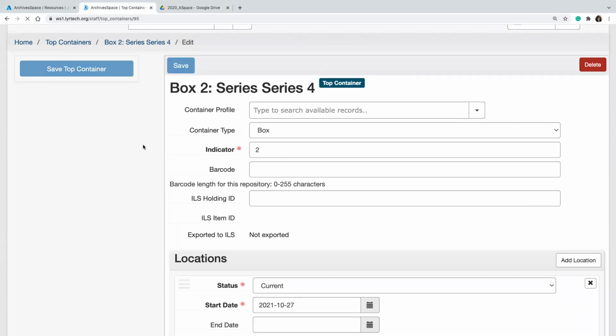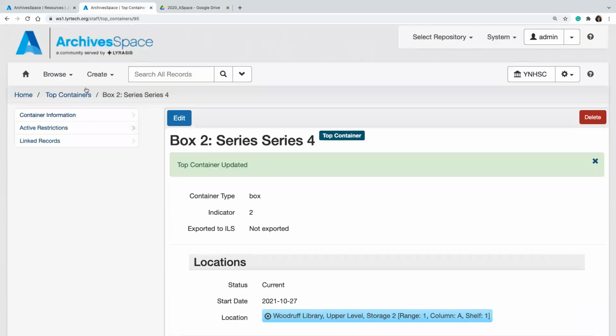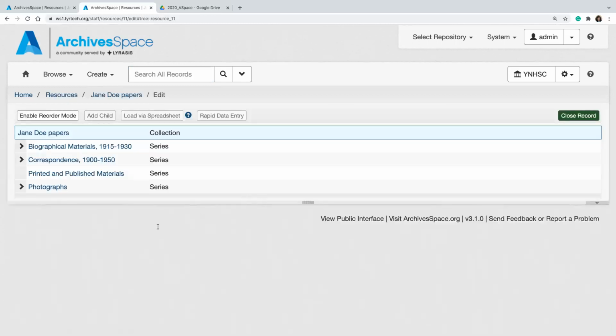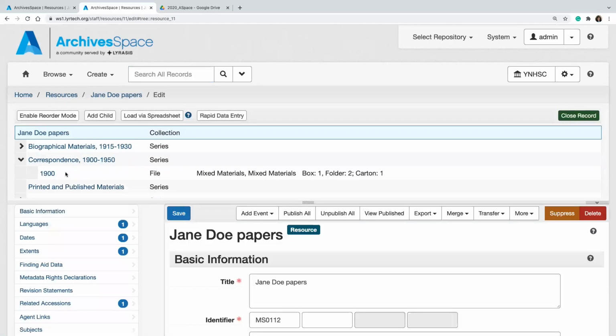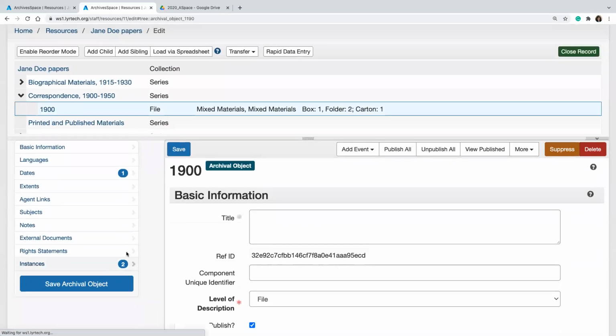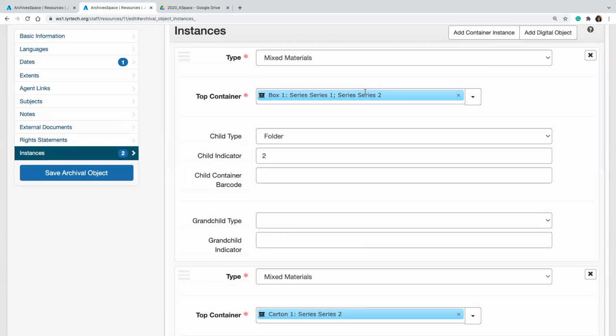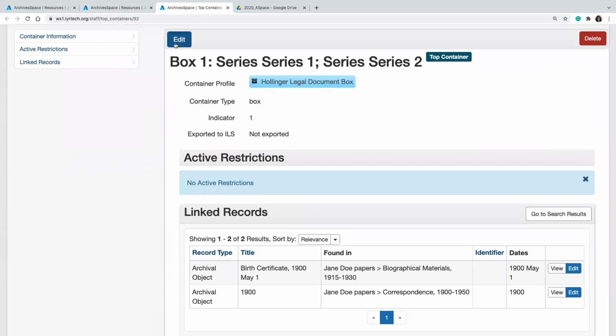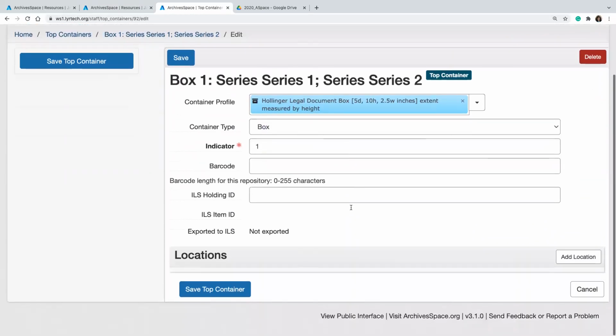If you already have a created top container and you're in a record, you would do the same thing, just slightly different. You would go to that record, go to its instances. You can view it, and then you can go into edit mode. And from there, you can add a location.